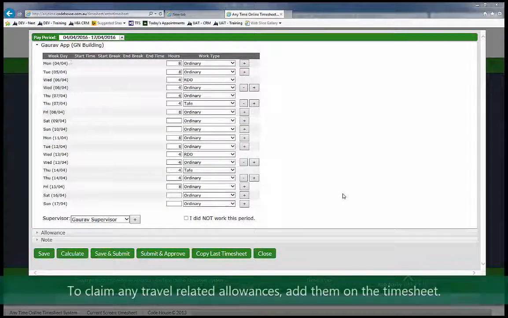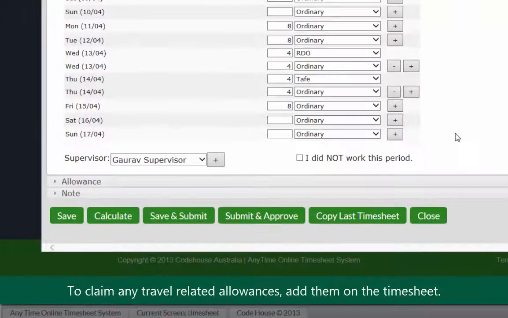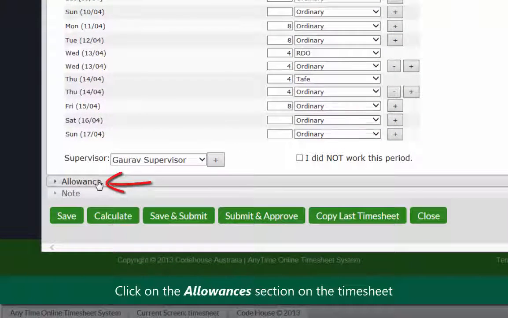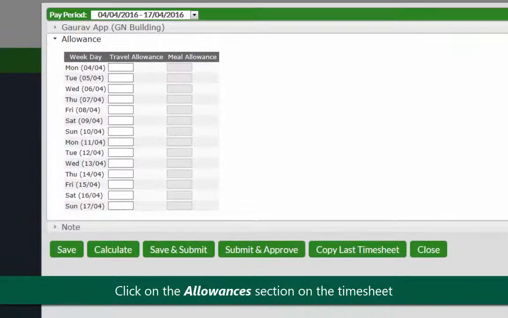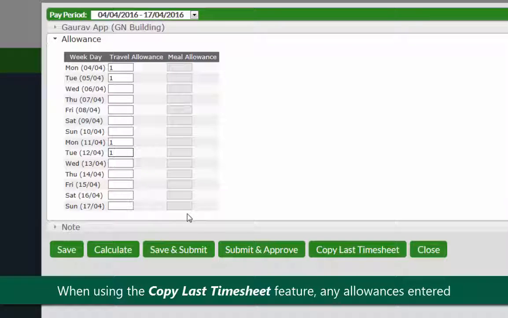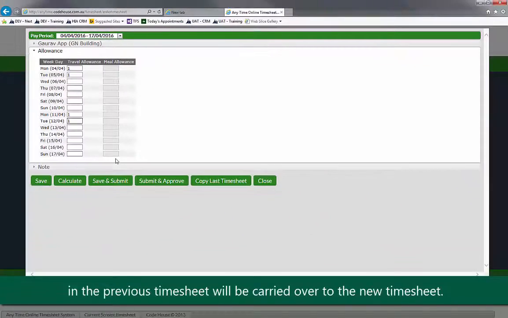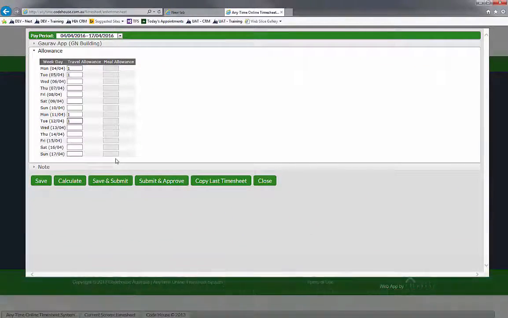To claim any travel-related allowances for the selected pay period, add them on the timesheet. To do this, click on the Allowances section of the timesheet. In this section, add allowances against the dates you want to claim. Please note that when using the Copy Last Timesheet feature, any allowances or notes entered in the previous timesheet will be carried across to the new timesheet.